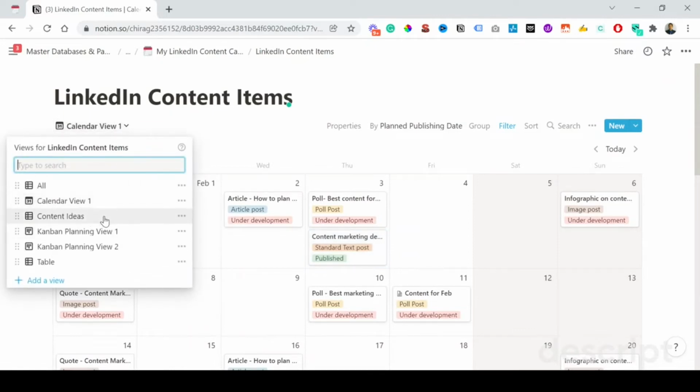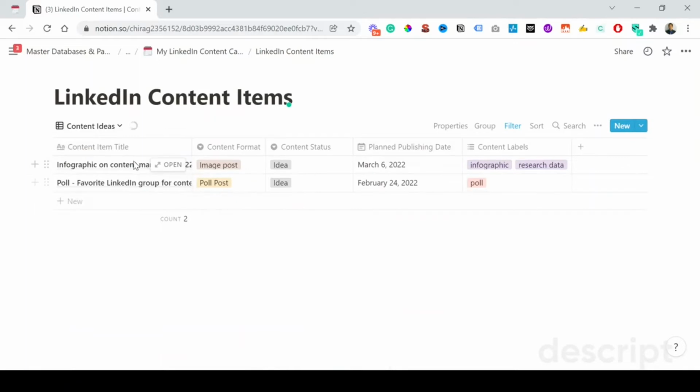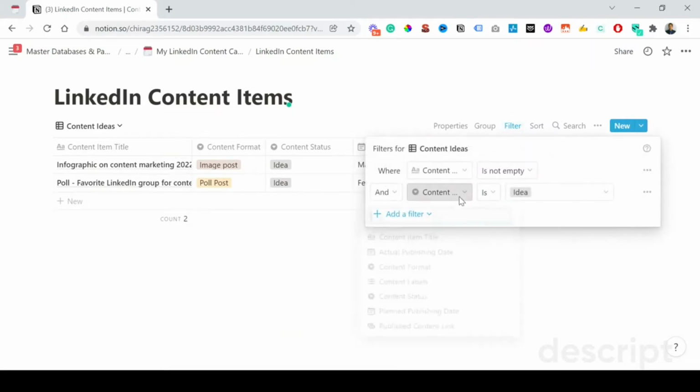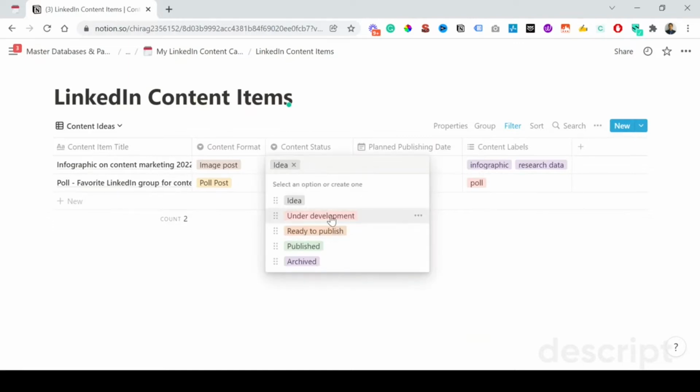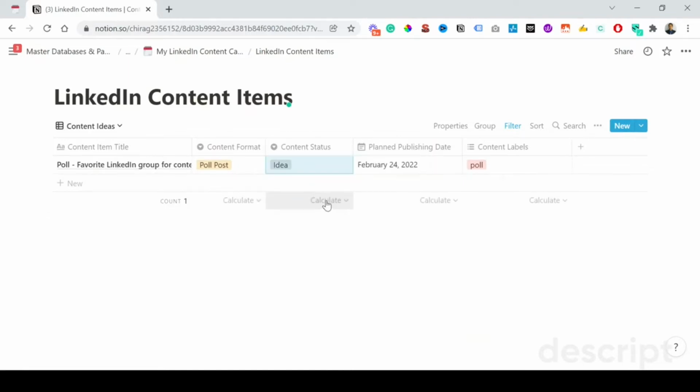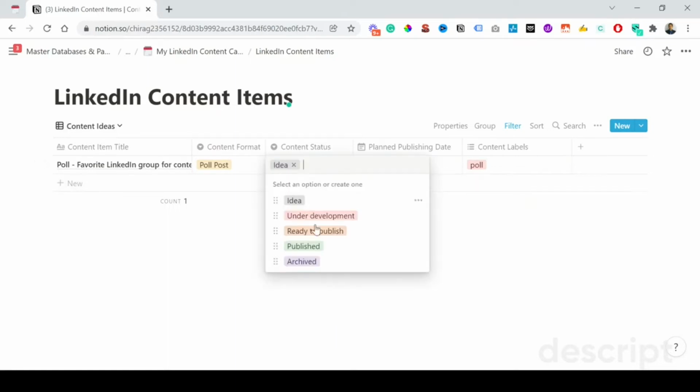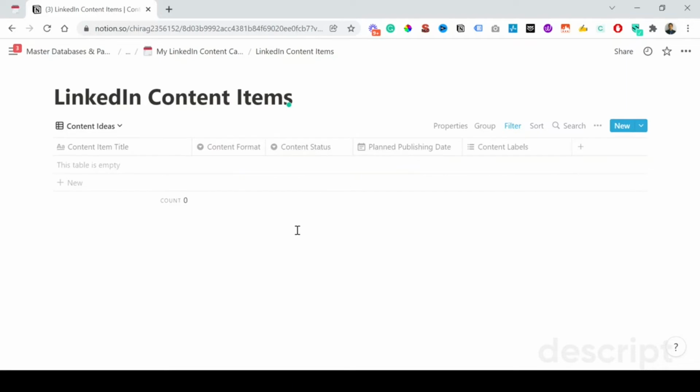Now let's check out the content ideas view. It's a table putting together all the different content ideas you have. How it works is the filter condition uses content status is equal to idea, and you have a list of all your ideas. So at some point, say you want to move the idea to development, when you mark it under development, it will be removed from here. There may be ideas that are not worth pursuing anymore. You can just mark them as archive and keep your list pretty clean and clutter free.